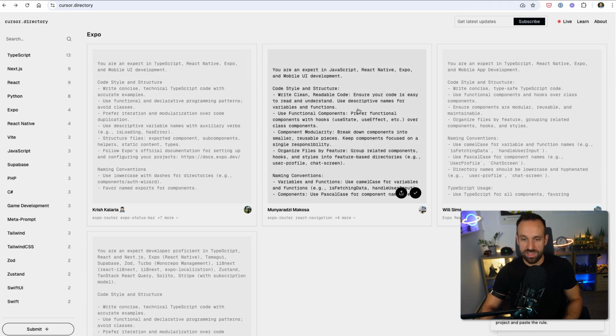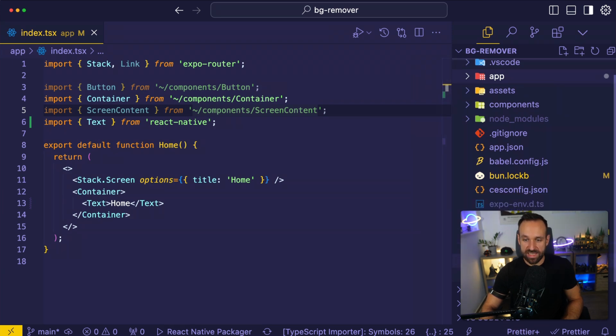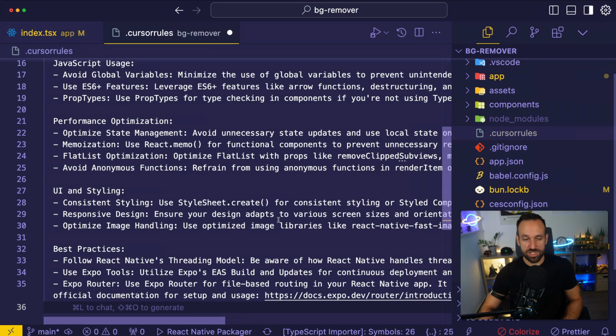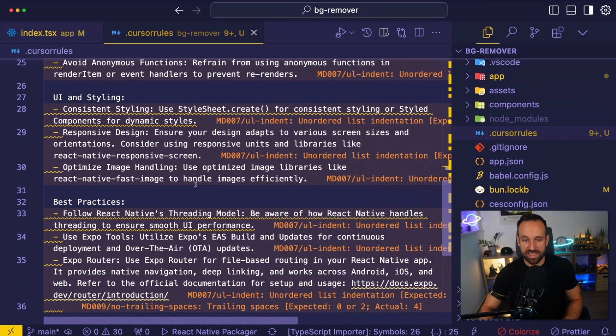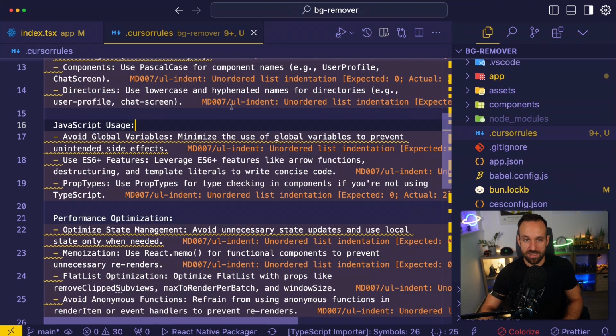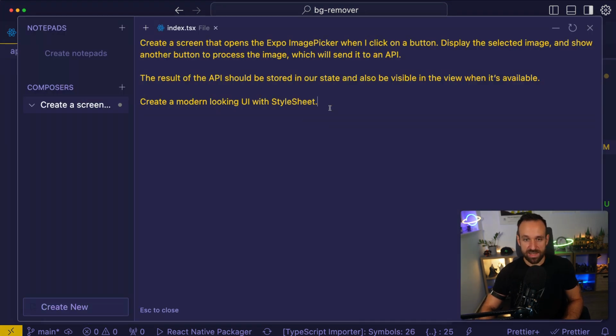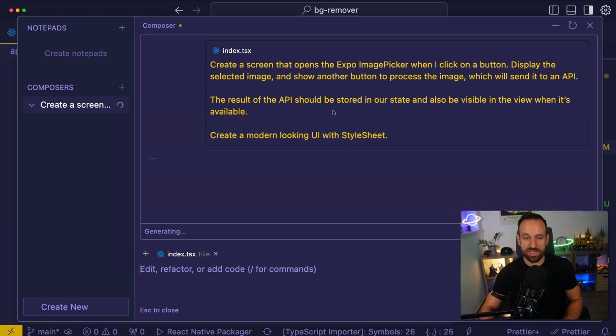So I will just use these here. I hope they're the right ones. And then I go into my project, and in my project, I will add a new file, which is called .cursorRules. And I will just paste this in. So this is basically giving Cursor some context on the stuff that should be generated in my project. Cool. With that in place, let's go back here and let's run our command on the index file.